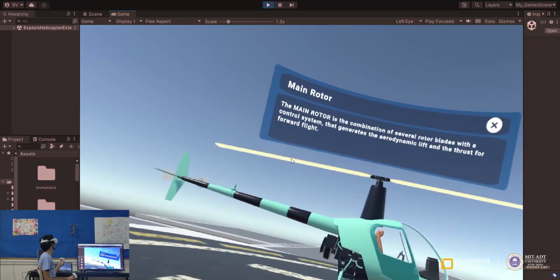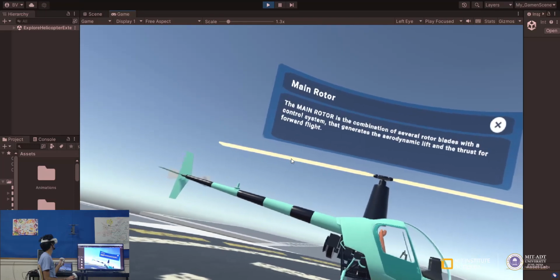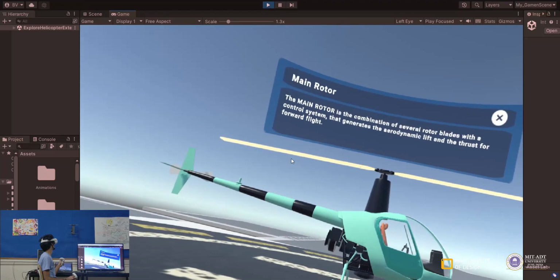The main rotor is the combination of several rotor blades with a control system that generates the aerodynamic lift and the thrust for forward flight.